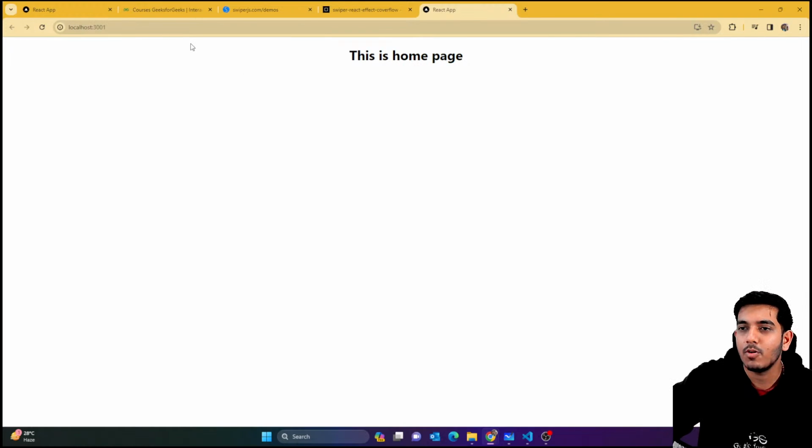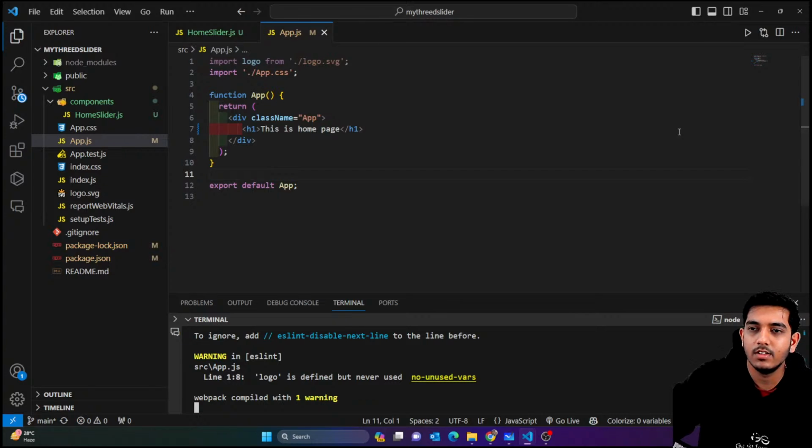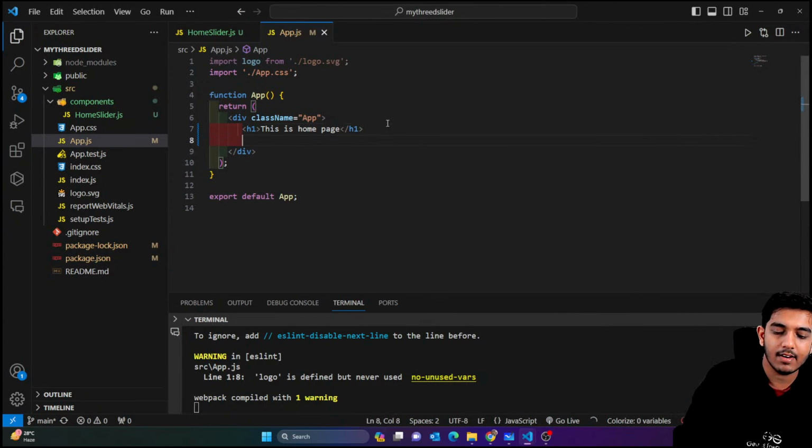Okay, so you can see that now the project has been started. Again guys, we're just gonna go to this specific page. Here we're gonna import our component, that is home slider.